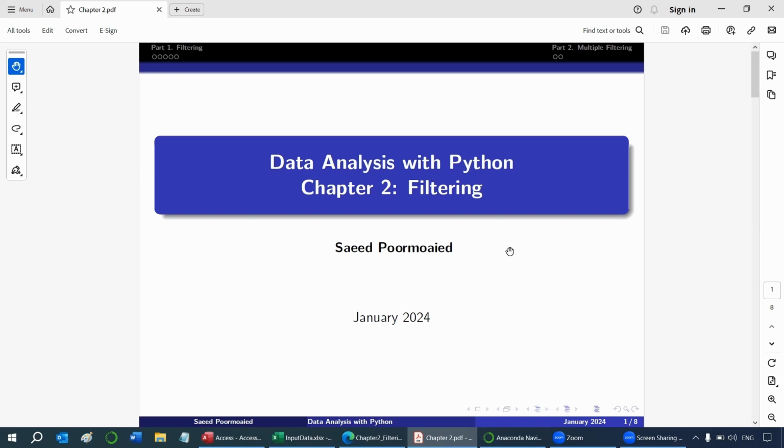Let's start with chapter 2, which is related to filtering in Python. In this chapter, I'm going to explain how to do filtering on different data types. I already explained different data types in Python in chapter 1, so I recommend going over the topics in chapter 1 in order to understand the topics in this chapter.